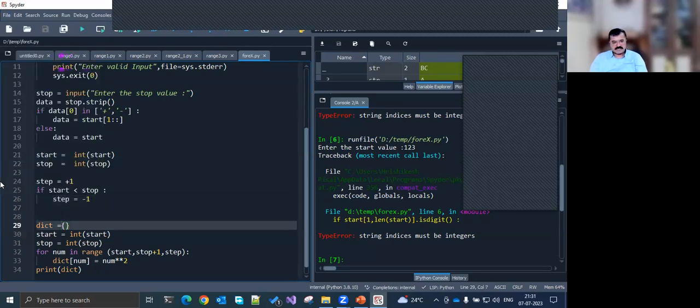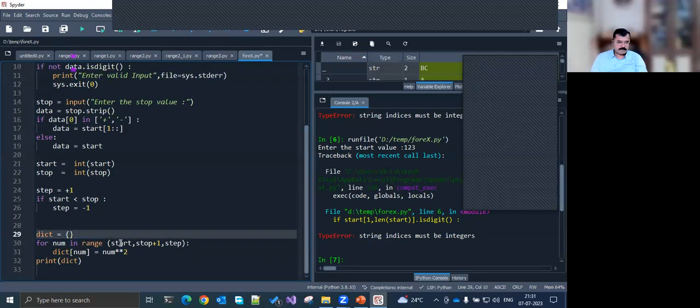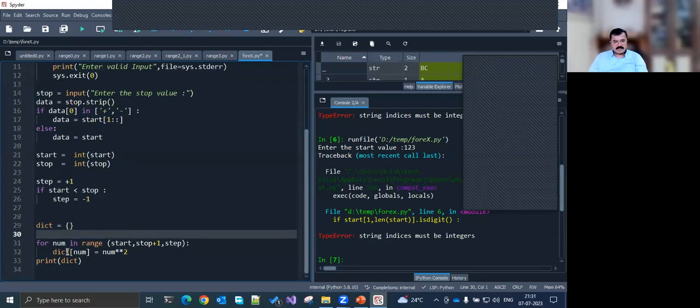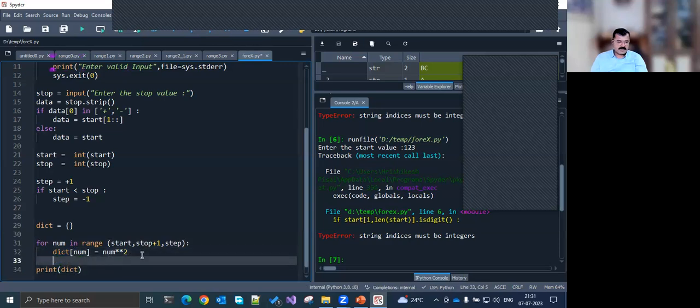When we create an empty dictionary, we have converted it here. This has to be done even before you compare. And then for number in the range start, stop +1, step, dict of number is so and so. And I want to print a dictionary.